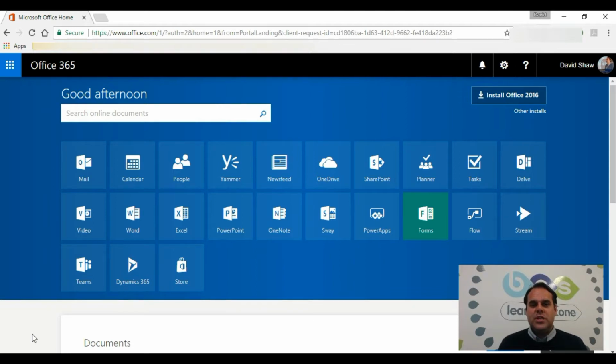Today I wanted to show you all about a new application that has appeared in the Office 365 portal. Now, as you can see here, I'm logged into the portal and you've got all of your usual applications such as Outlook, Word, Excel, PowerPoint, OneDrive and SharePoint.